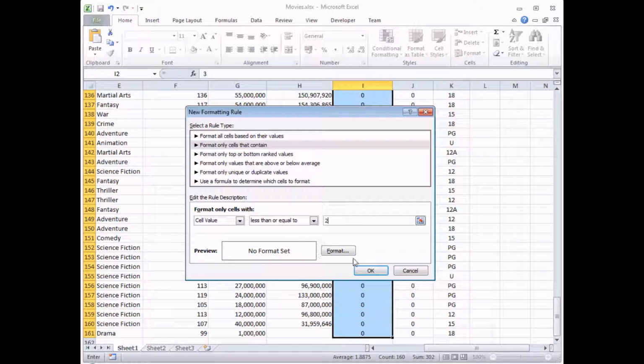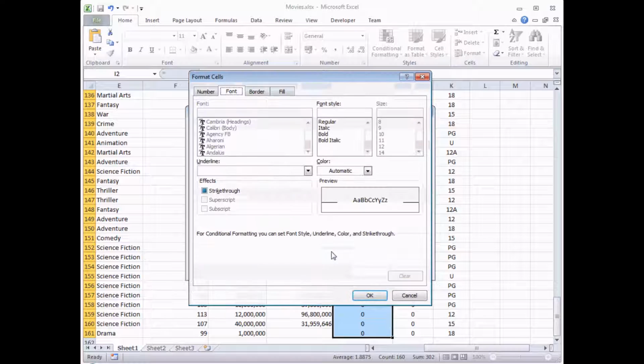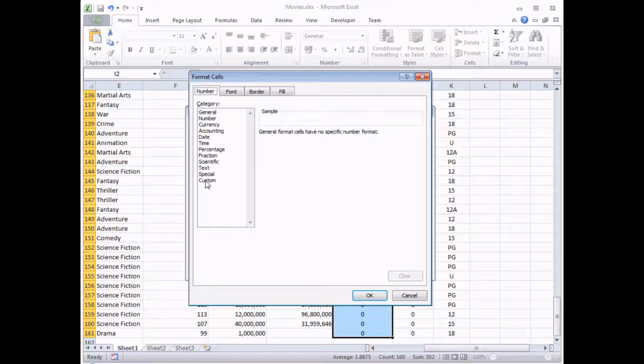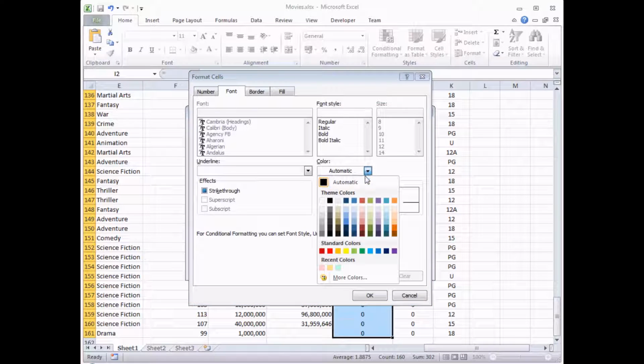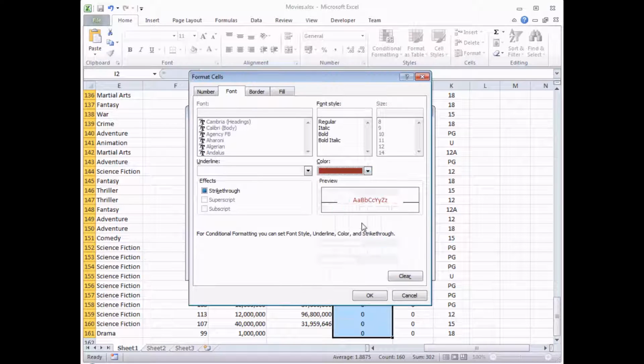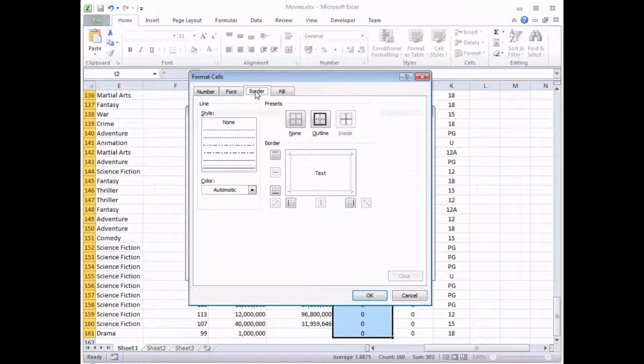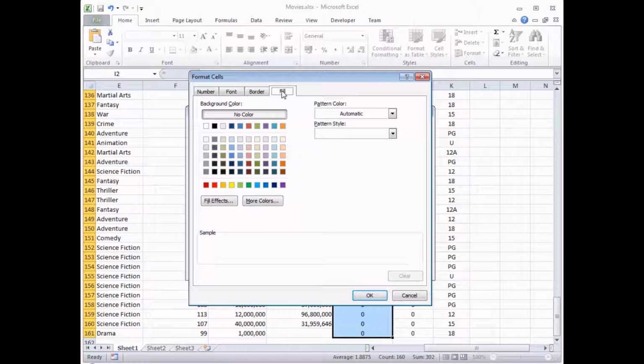The next job is to apply a different format to those cells, so I can hit the Format button here. Then I can look at the Format Cells dialog box and do various things. I could change the number format if I wanted to. I'm going to leave that for now. I could change the font. Maybe I'll change the font color, make it sort of a dark red, like so. Maybe I can apply a border to the cells if I wanted to. I'm going to leave that out for now. But the biggest visual impact you can have is changing the fill color or the background of the cell. So I'm going to pick one of these pale pinky colors for my cells.